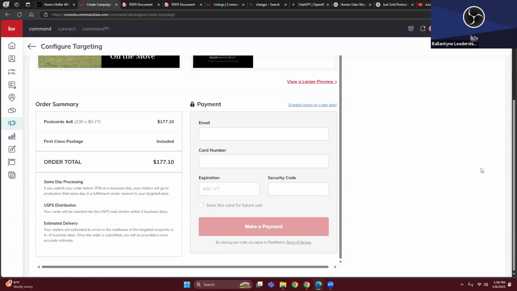So that is postcards in Command. Any questions I could go over, comments, maybe even thoughts on how you're going to utilize this moving forward?